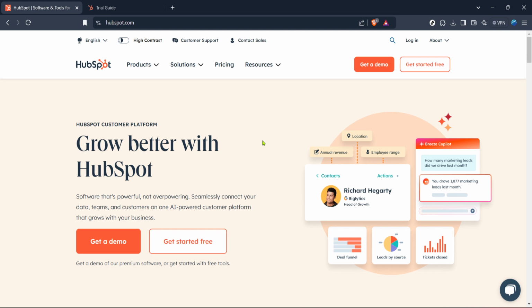First things first, you'll want to head over to HubSpot's homepage. Simply open your preferred web browser and navigate to hubspot.com. Their homepage is your gateway to accessing your tools and software.